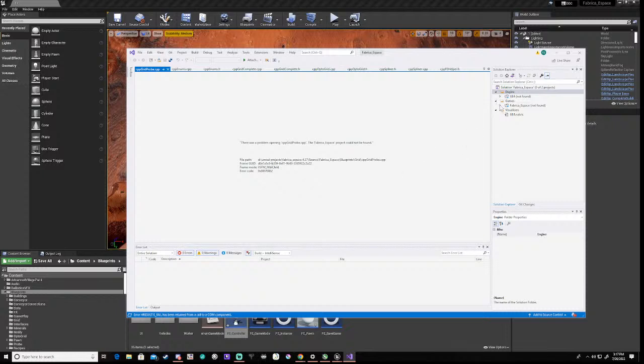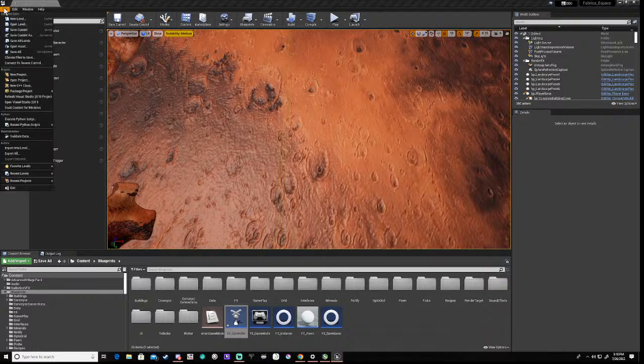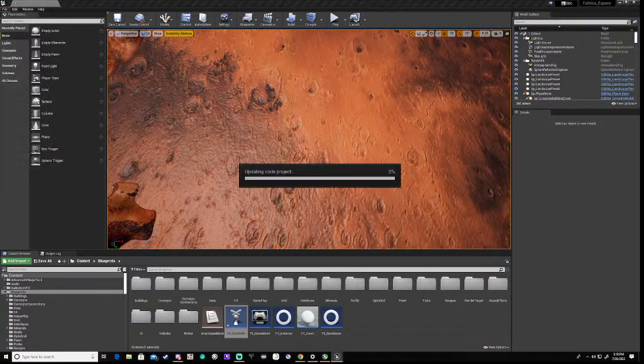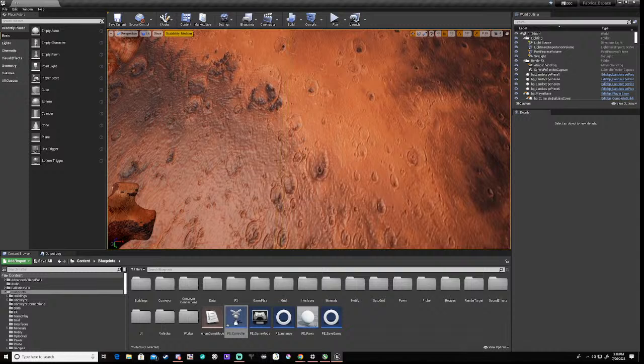Now, why is this not loading up properly? Oh, I think I know. I think I need to refresh the project. So we're going to refresh the project, and then we're going to load up our C++. Then we're going to make slight adjustments to the size of that grid, basically. That's if I can remember how to do it.